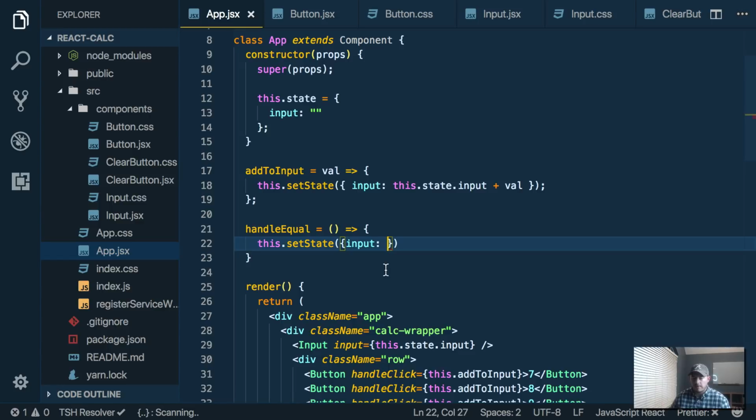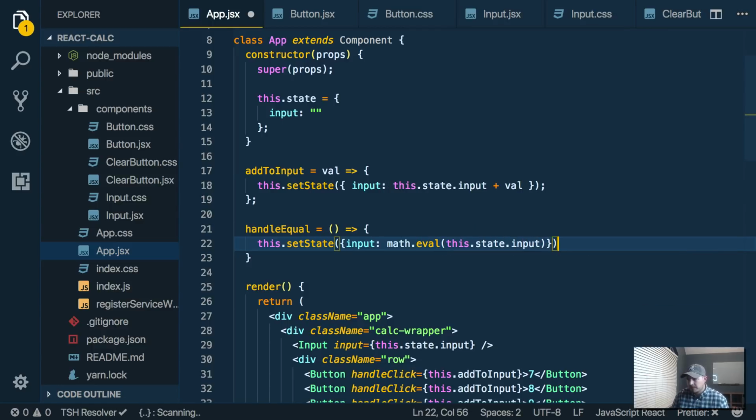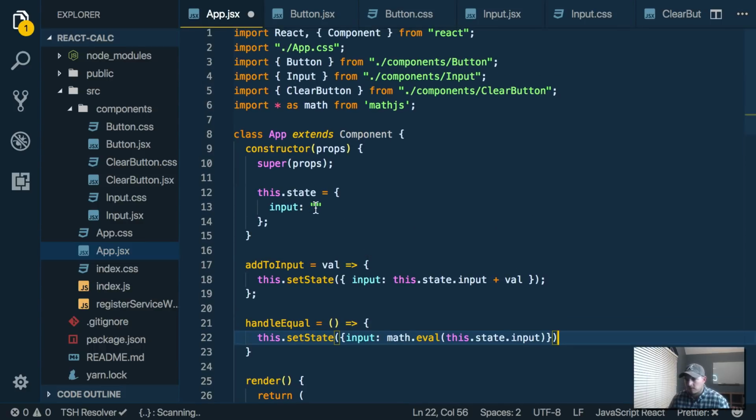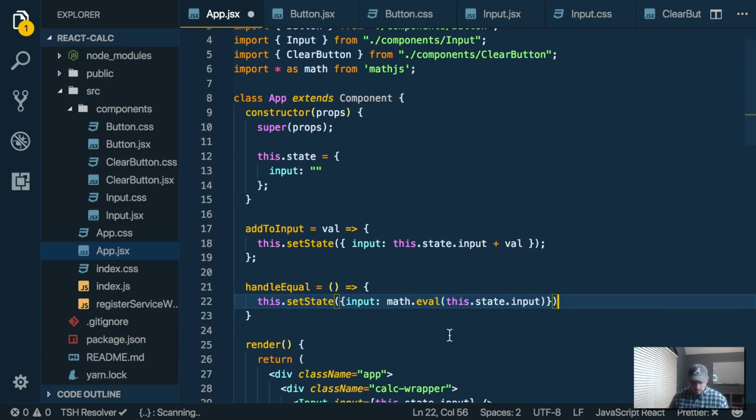So we need to handle the evaluation of the function. So here we're going to say math dot eval, excuse me, this dot state dot input. So our input value that we have, we initially set to an empty string. As we type a bunch of keys, we say 1 plus 2, then we hit equals. It's going to trigger this function. It's going to update the state of the input to basically saying do this math evaluation of the current input and spit out the answer as the input. So that's going to look pretty cool.